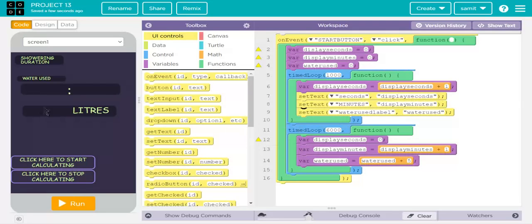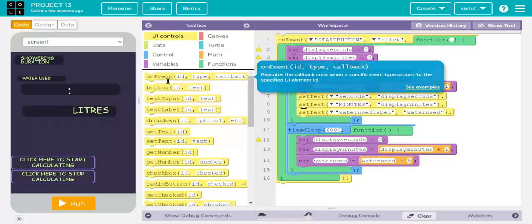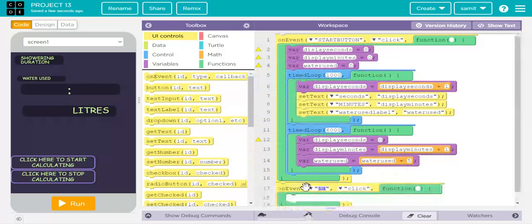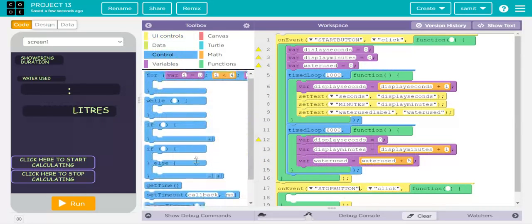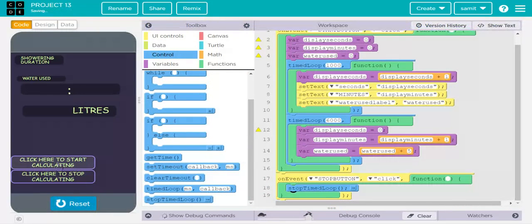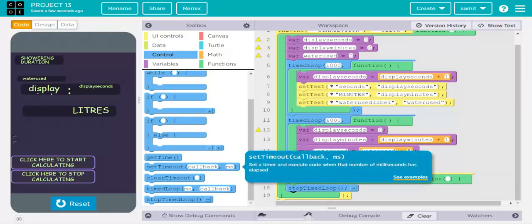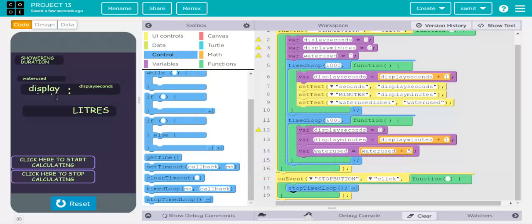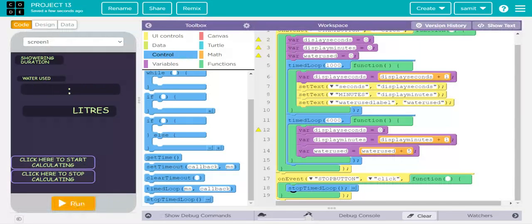And again, now one more on event, stop button click, stop timed loop. Let's run and check. Ooh, what is it showing? I've done something wrong.